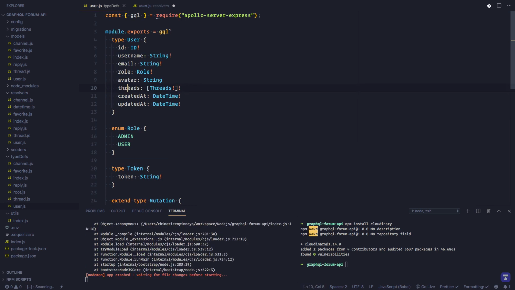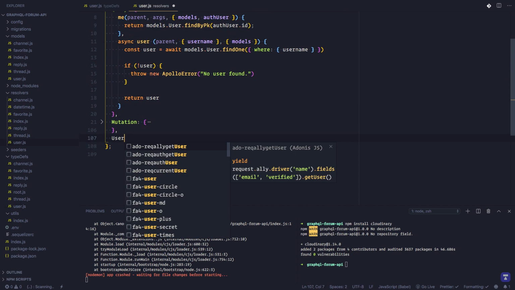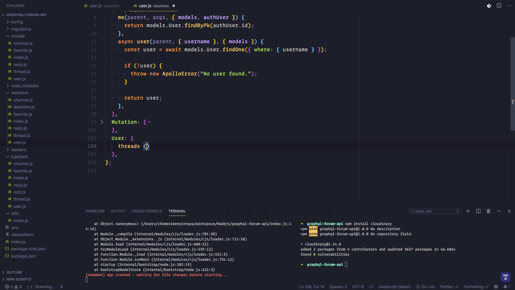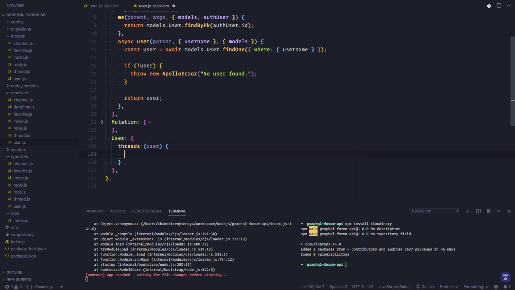Next, we need to define how this field will be resolved. So create a user object, then threads. This will accept the parent or the root query, which is in our case the user. Then we can simply return user.getThreads.